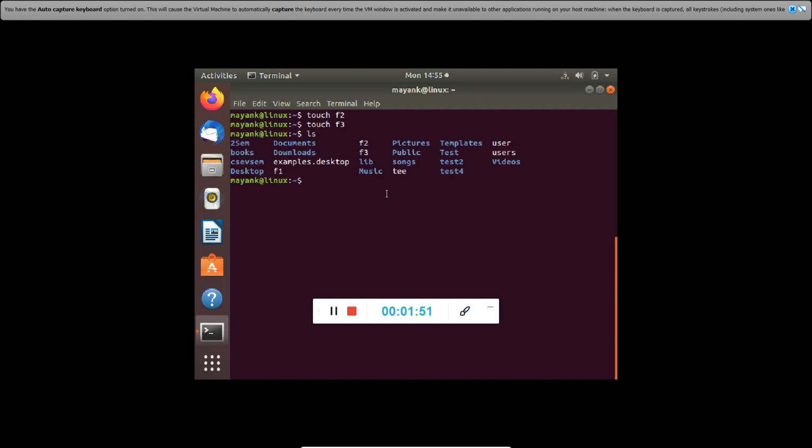Let's see, yes, f1, f2, f3, and there are certain directories also which were created before. Let's see if something is there in these directories also. This directory does not have anything, so let's create a file within this directory also. Touch f1. Now the test2 directory also has a file known as f1. Now we will remove the files.